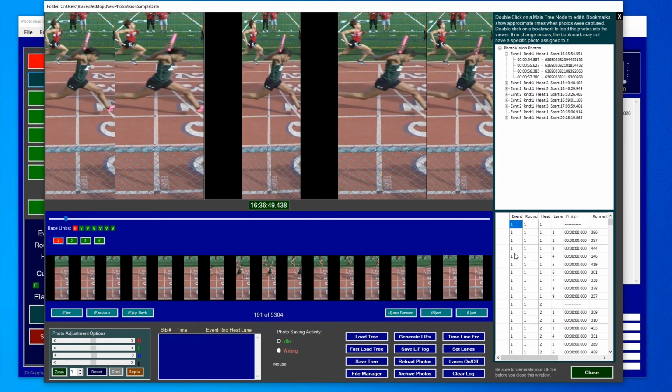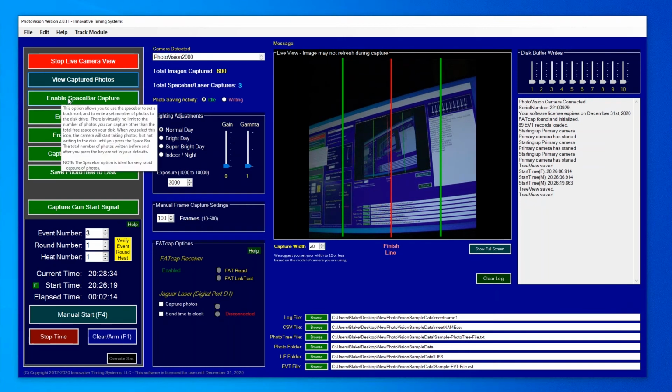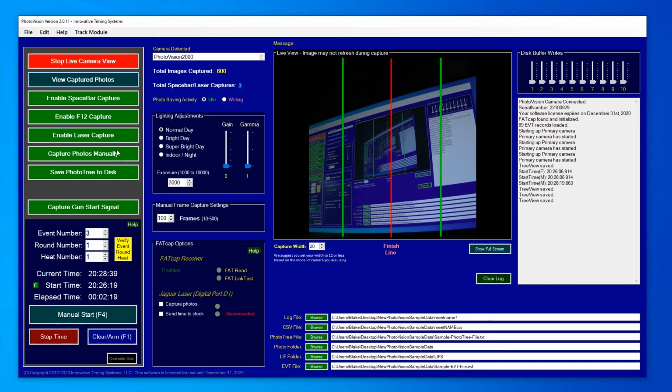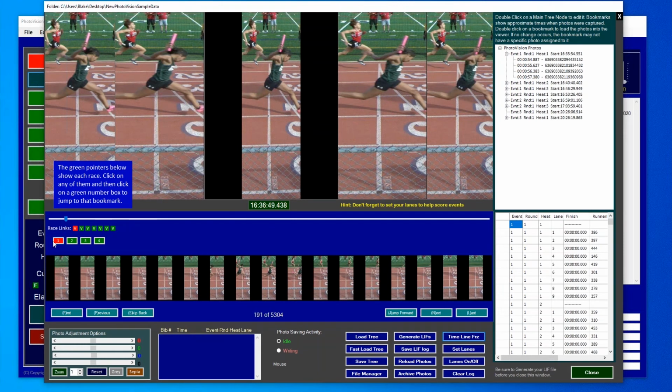So I'm going to go ahead and time. Let's assume that the spacebar capture and all of that was for this heat, heat 1. So just to demonstrate that again, I disabled the spacebar capture mode. Then I'm going to go to view captured photos. I'm going to select the correct heat, the one that I'm trying to time right now. I'm going to select the first bookmark. And then down here, and I hope that you guys can see this well on your screens, but these thumbnails are extremely helpful.